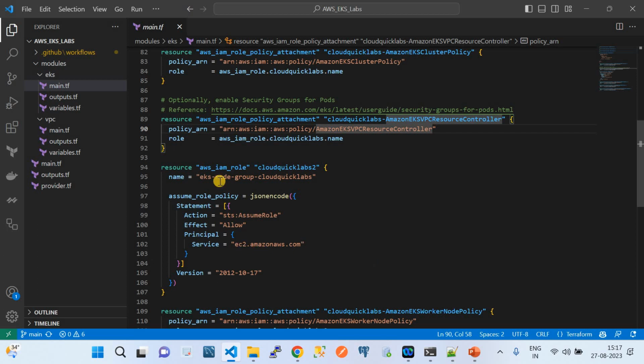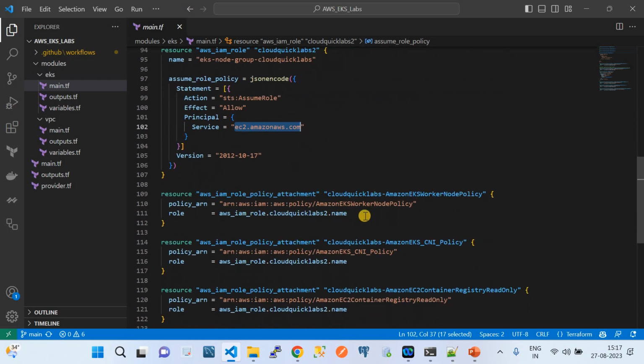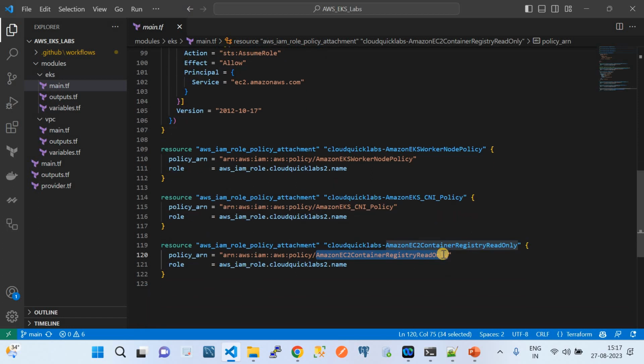Then we also have a node group IAM role which is trusted by EC2 machines, because node groups are constructed by EC2 machines only, right? We are attaching three policies to it: the EKS worker node policy, the CNI policy, and the EC2 container registry read-only policy.